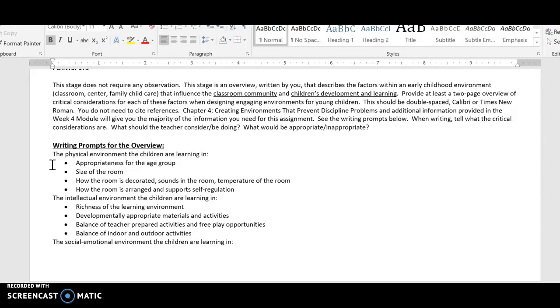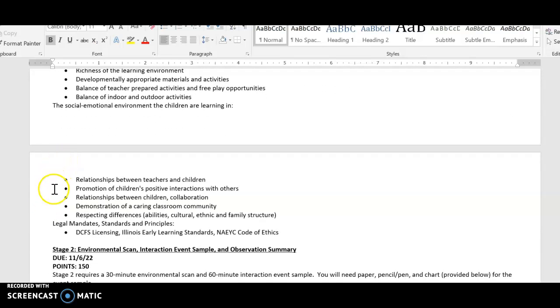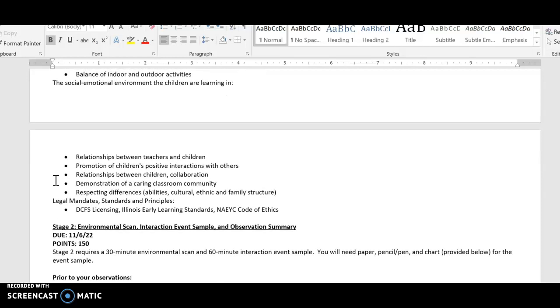What do we need to consider in the physical environment? What do we need to consider for the intellectual development, the environment that the children are learning in? What do we need to consider about the social emotional environment, like the relationships between the teachers and the interactions between the children and the teachers and the children? How is collaboration and community supported in the classroom? Are differences being respected in the classroom? All of those things are important.